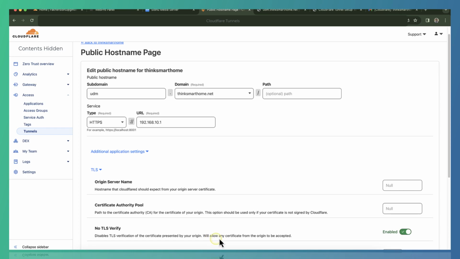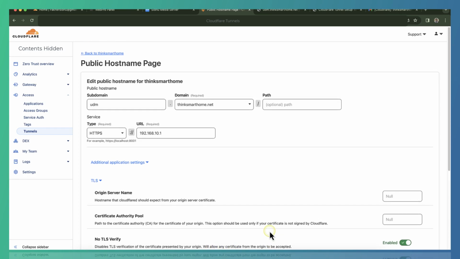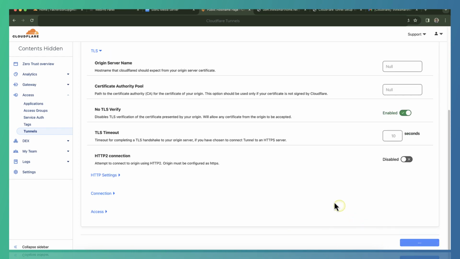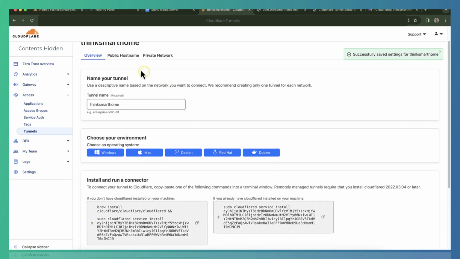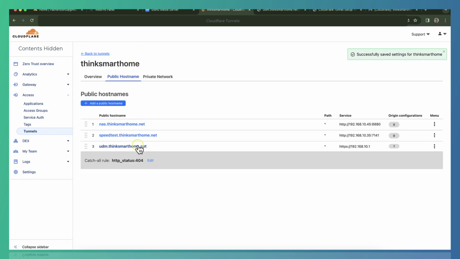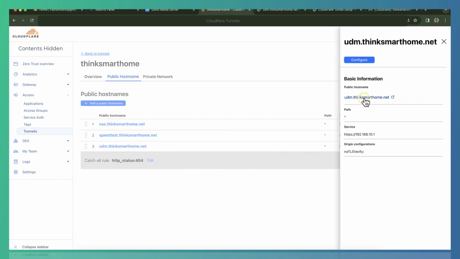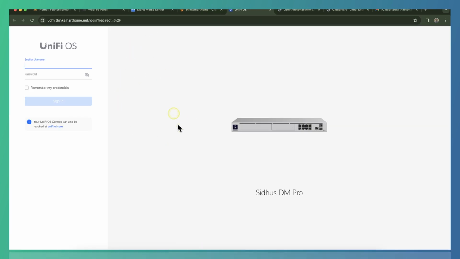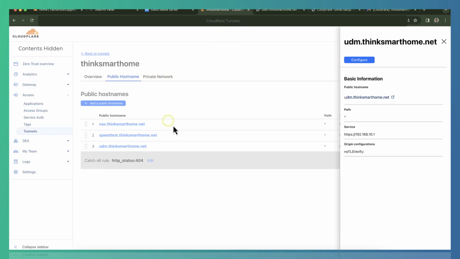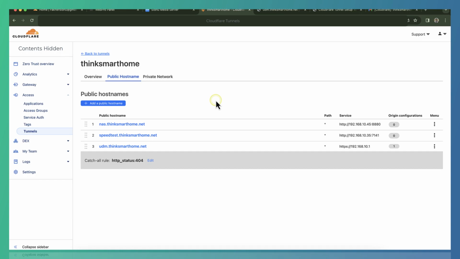So if we enable this toggle, that means the system will not verify the certificate at origin and it will be handled by Cloudflare. So enable it and click on save, and then we can go back and verify the connection again. This time it worked and the Dream Machine login page is displayed. This is how we set up Cloudflare tunnels to access our home network remotely.